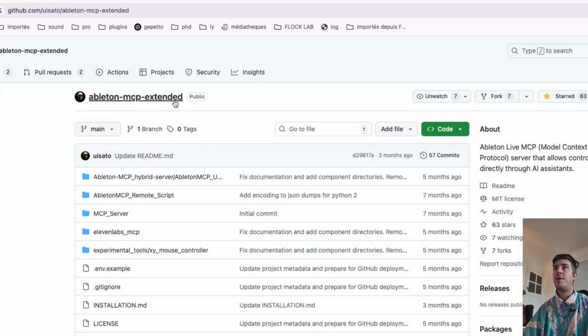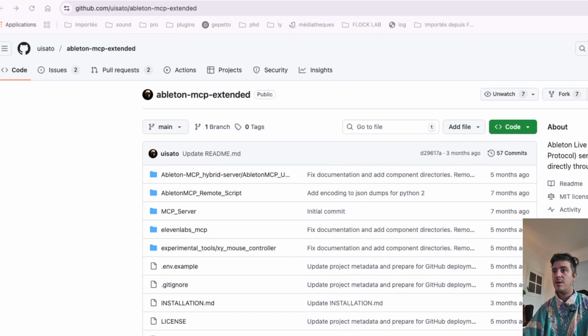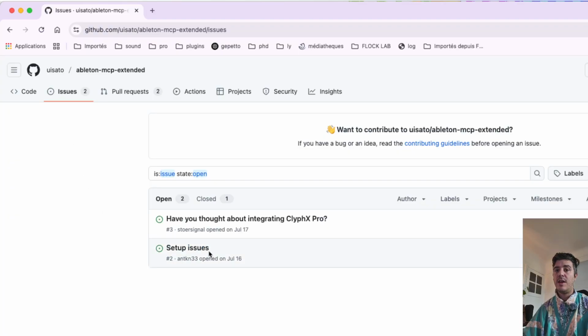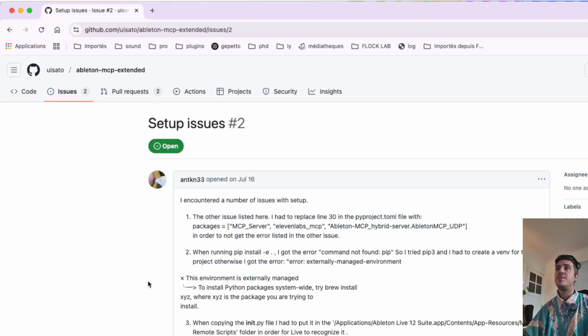One good action is to go back to the repository. The first thing I will do is go to the issues. Oh, lucky us. There are some setup issues. This is why I chose this Ableton MCP Extended. Okay, this issue is from July 16, pretty recent. I encountered a number of issues with setup. One, the other issue listed here: I have to replace line 30 in the pyproject TOML file with that.